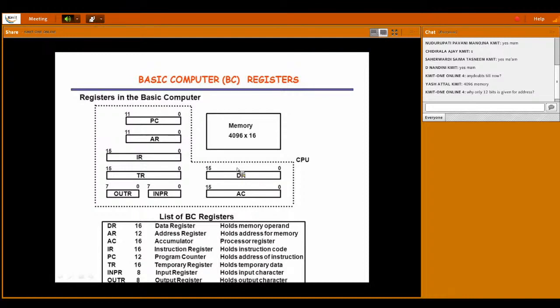And the next one is the accumulator. I already told you what the accumulator is used for. This accumulator will carry the results of the micro operations that are being executed, and it is again 16 bits in size.